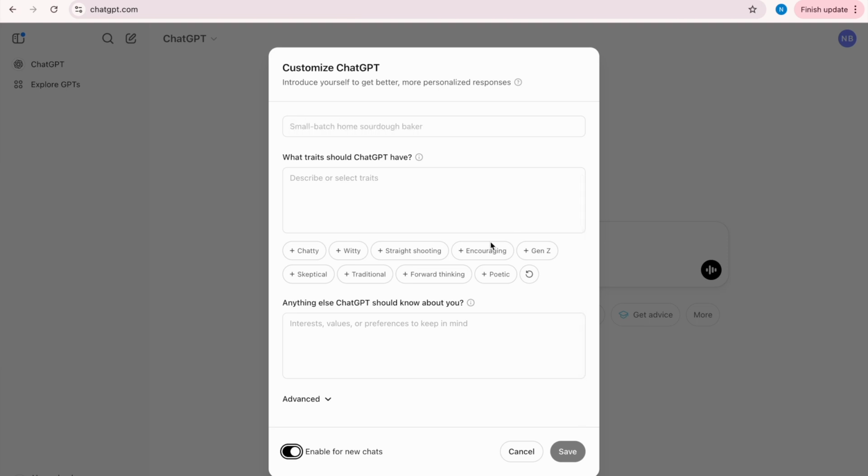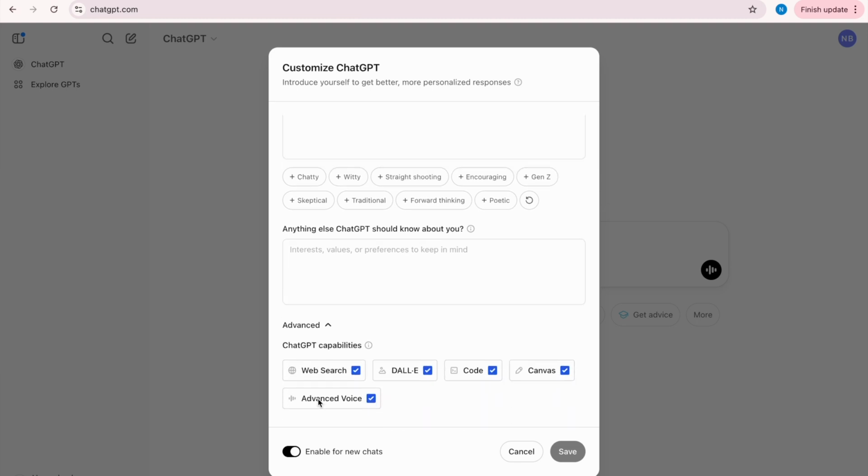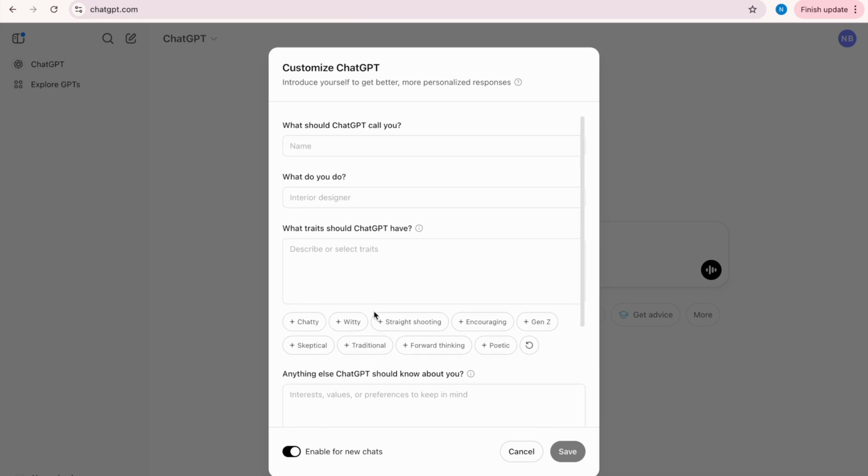And then what traits should ChatGPT have? Do you want it to be formal? Do you want it to be funny? How do you want it to give its information? And you can put that in there. It gives you options, straight shooting. Do you want it to be encouraging? Do you want it to think like Gen Z? So it has a lot of capabilities in the way it can form responses. So you can continue going down there and customize whatever information you feel comfortable giving, and that will help enhance the responses just a little bit.